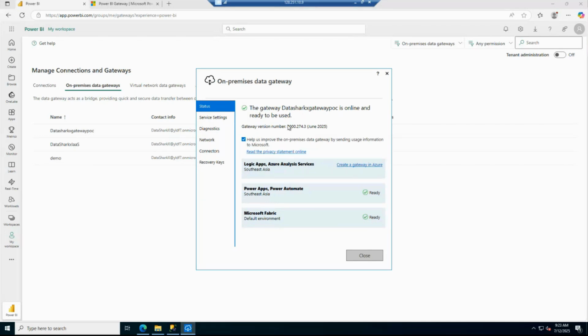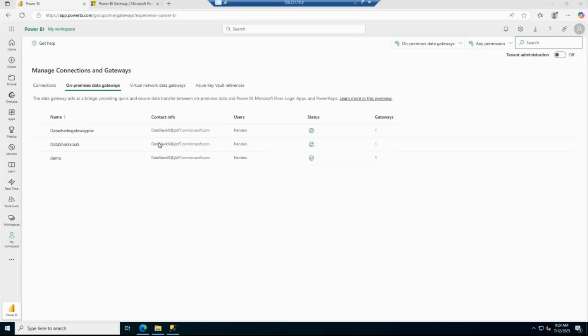And leveraging this on premises gateway, you can connect to Power Apps, Power Automate, Logic App, Azure Analysis Service, and Microsoft Fabric. Meaning these Azure components can leverage this gateway to connect to the on-premises or the network related sources. So now my gateway is ready, and that gateway is visible to me here as well in my portal.